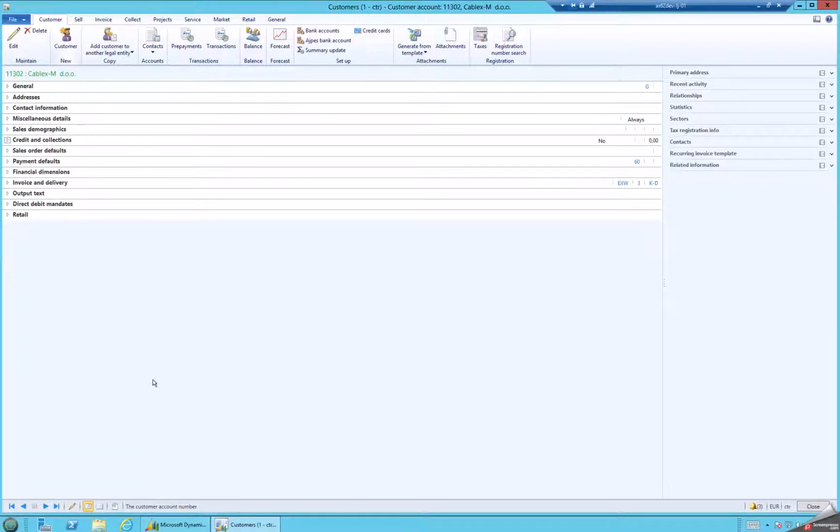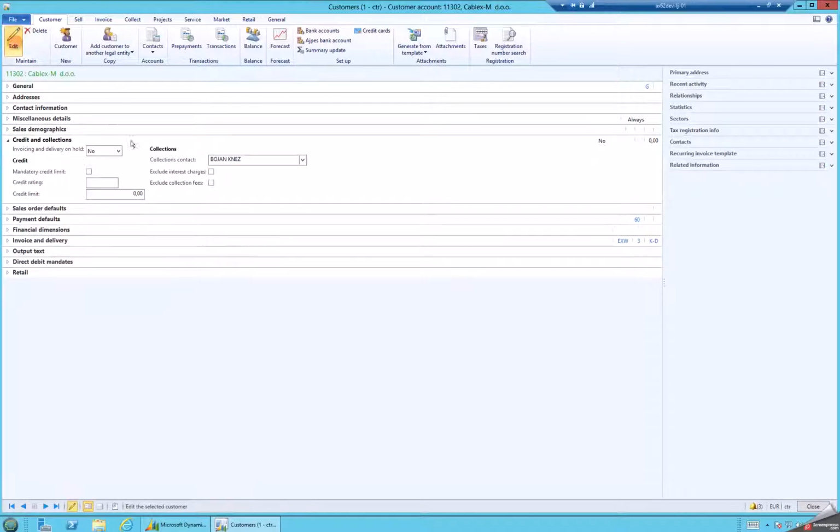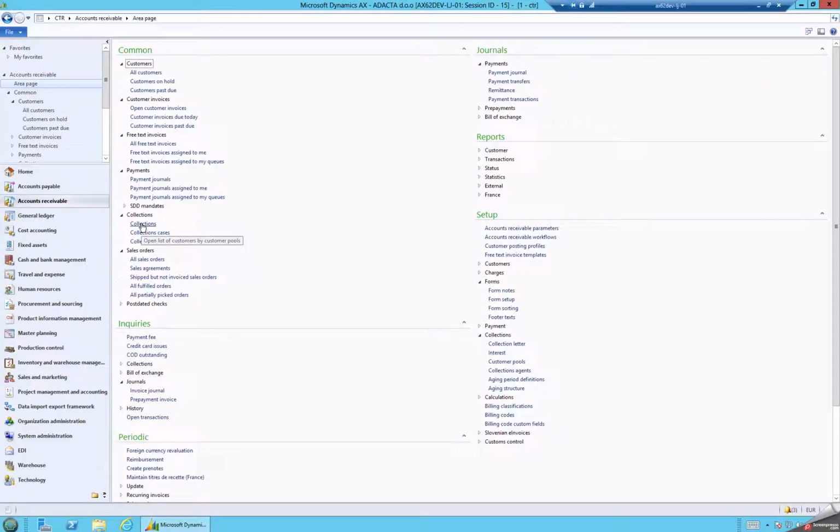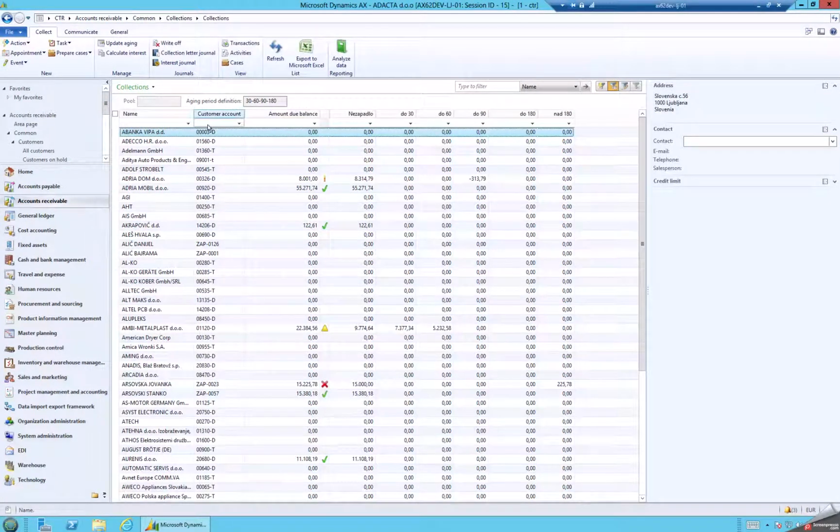Hello, this is a simple version of sending collection letters to customers by email. So first we set up this collections contact. This is just an option to have it in advance because here we have then email address which will help us later. Then we are here on accounts receivable, on collections.